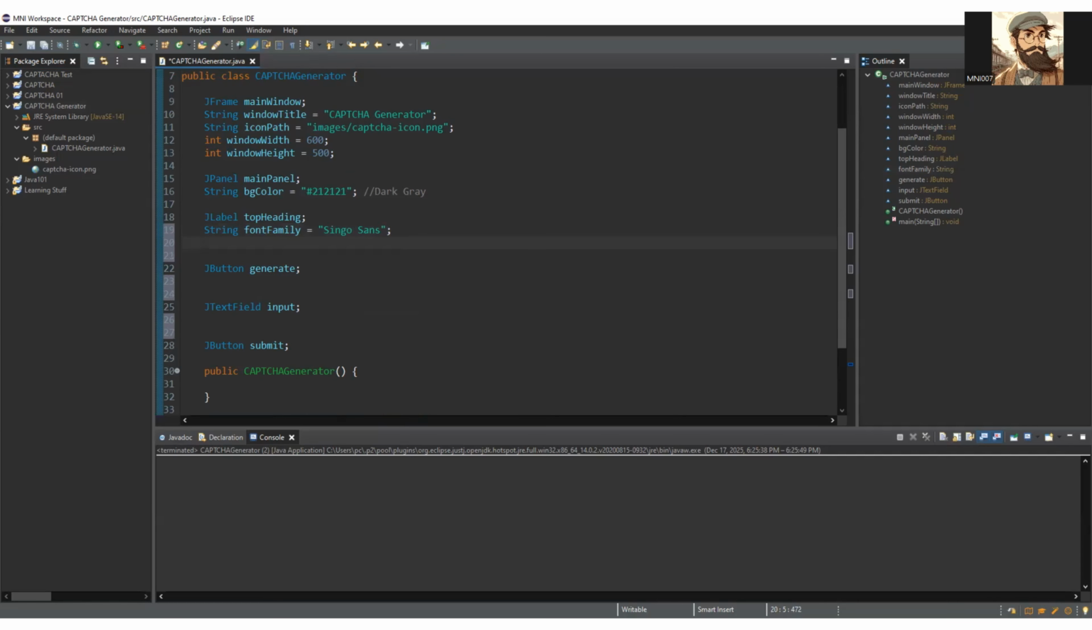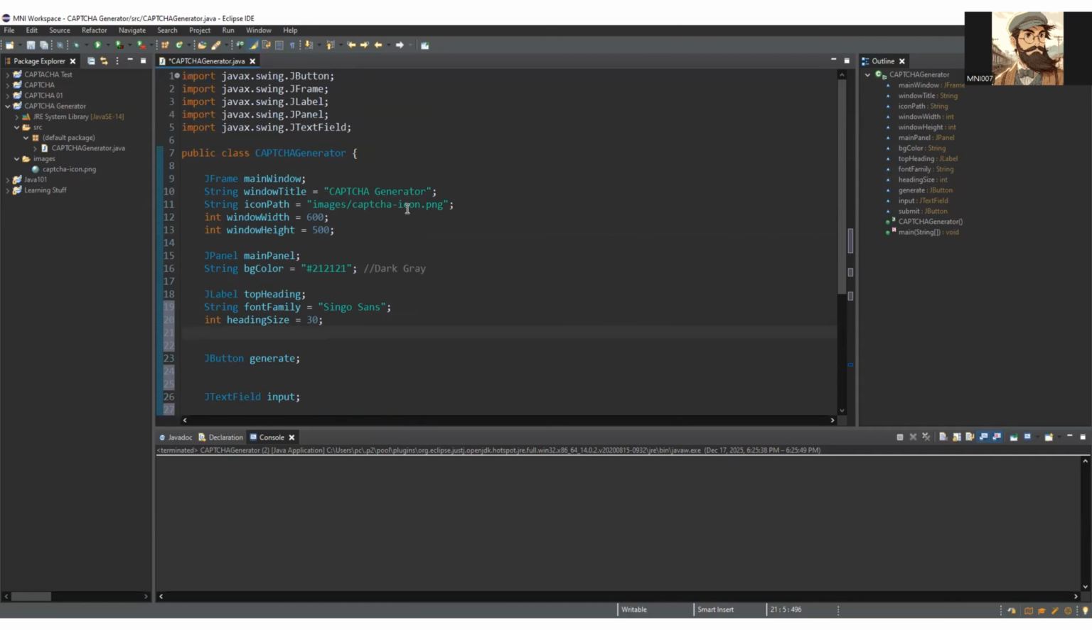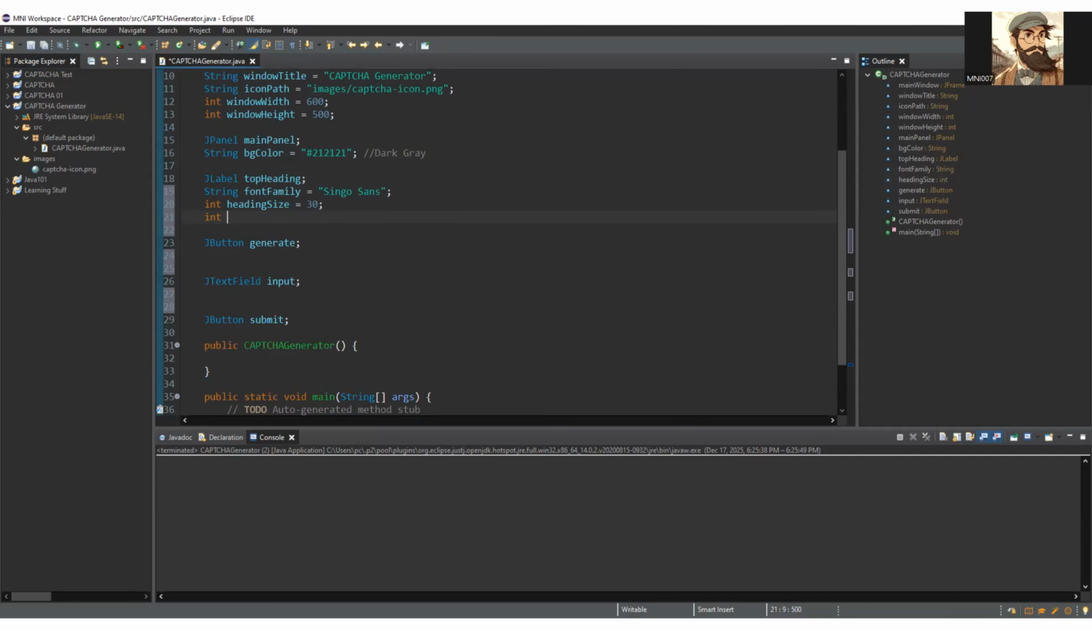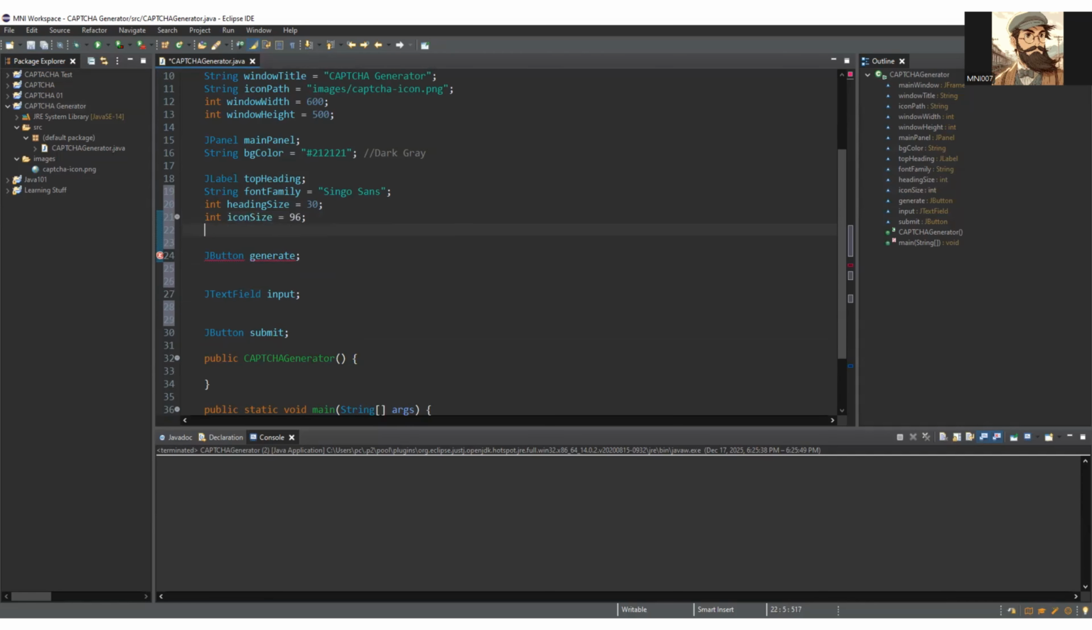Then we need the font size. So heading size would be 30 pixels. We have defined this in Adobe XD. And we need to know the extent of this element, this label. This label would also contain an icon of the same image, capture image. We already know its size, so we would just call this icon size, and its icon size is 96 pixels.